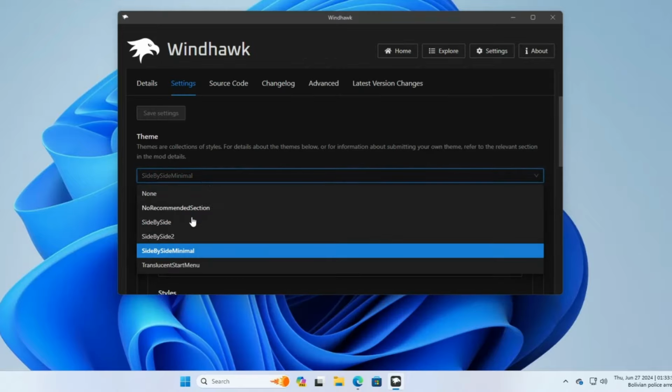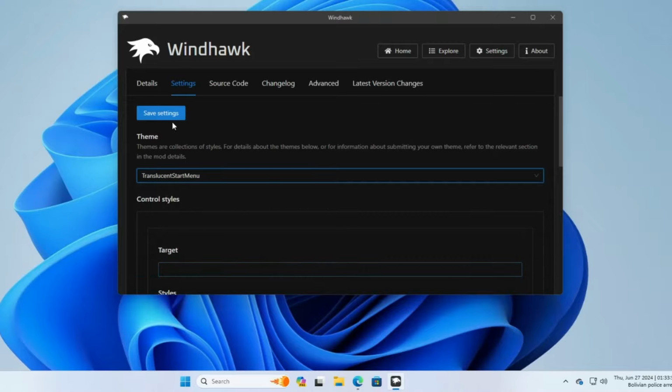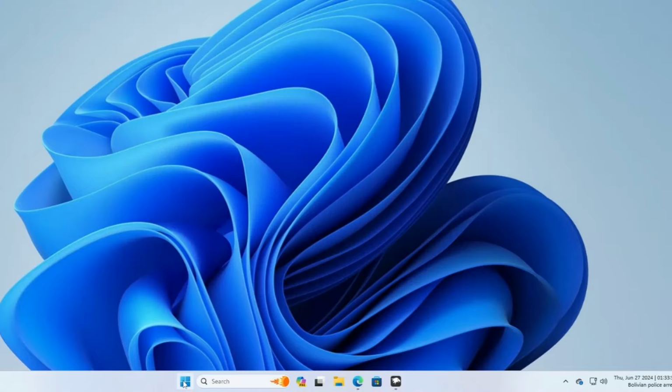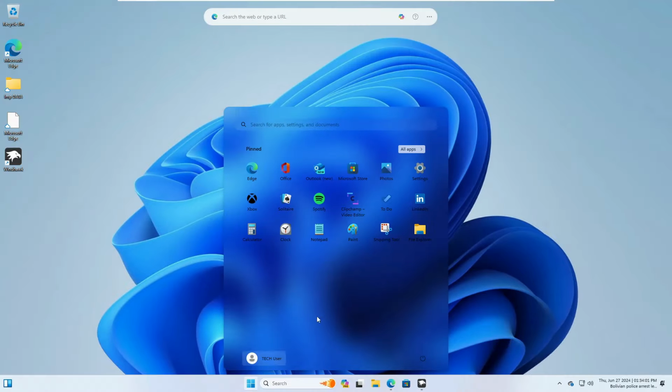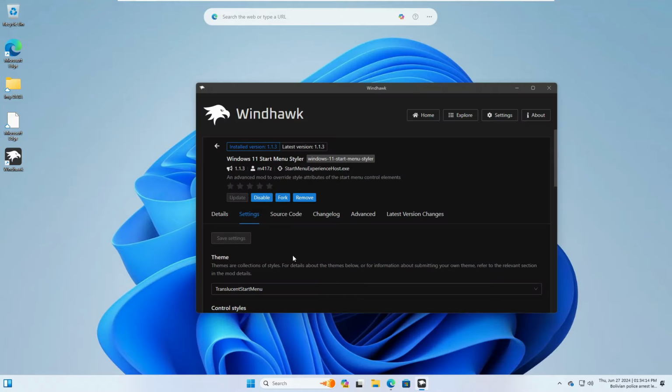And now the last one is my favorite, that is the translucent start menu. Then click on Save settings. This time if I click on the Windows icon, you can see it's totally translucent with no recommendations and looks neat and clean. So these are the options that you get with this mod, the Windows 11 Start Menu Styler.